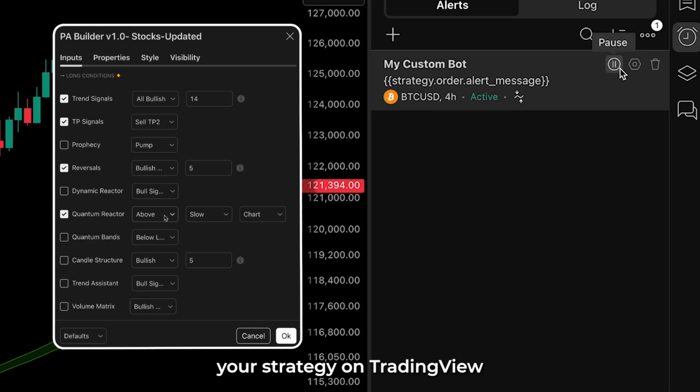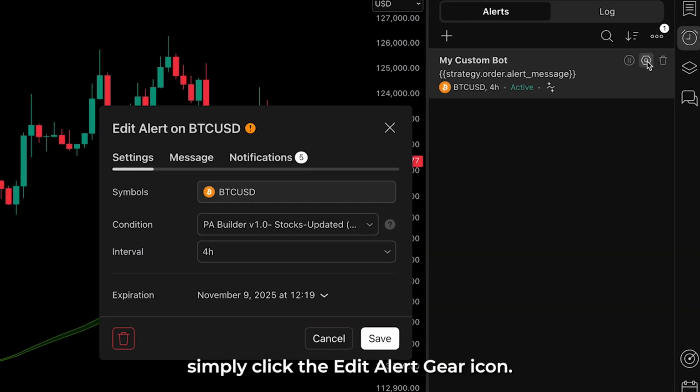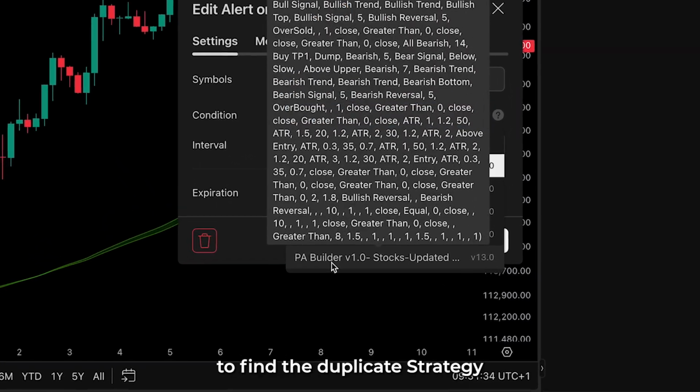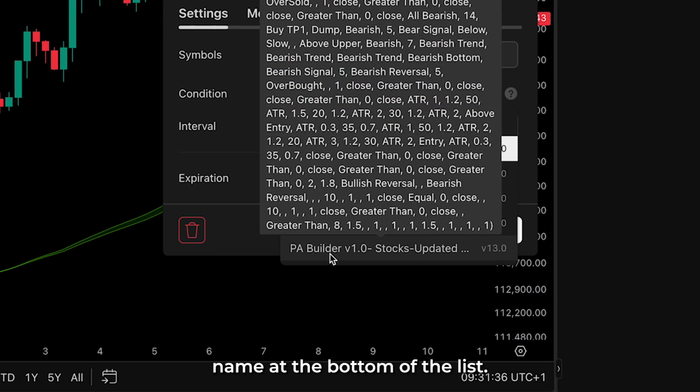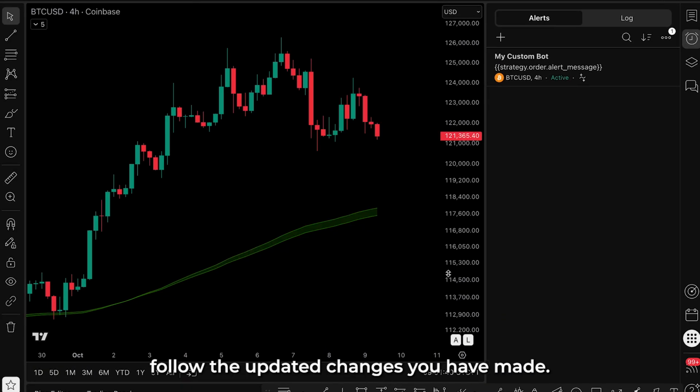If you want to edit your strategy on TradingView after it's already been automated, simply click the edit alert gear icon, open the conditions dropdown and scroll down to find the duplicate strategy or indicator name at the bottom of the list. Select it, click save, and your bot will now follow the updated changes you have made.